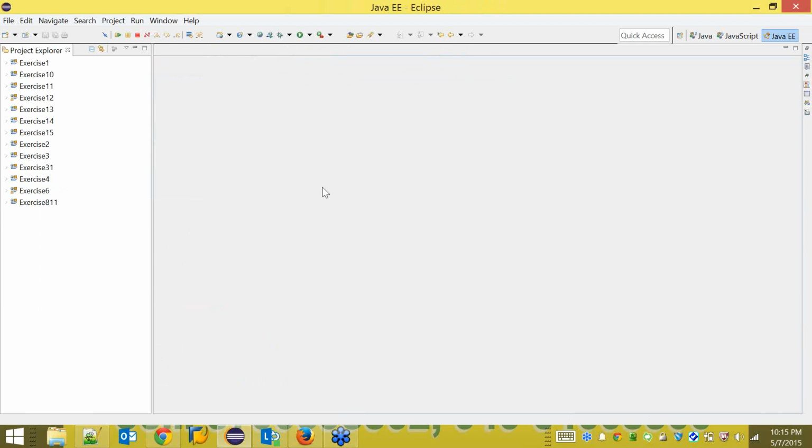So I have sent you the list of some of the exercises, the file. So you can just extract them to a folder and then you can import it into your Eclipse, and you can just go through the code and you can take some help from that.